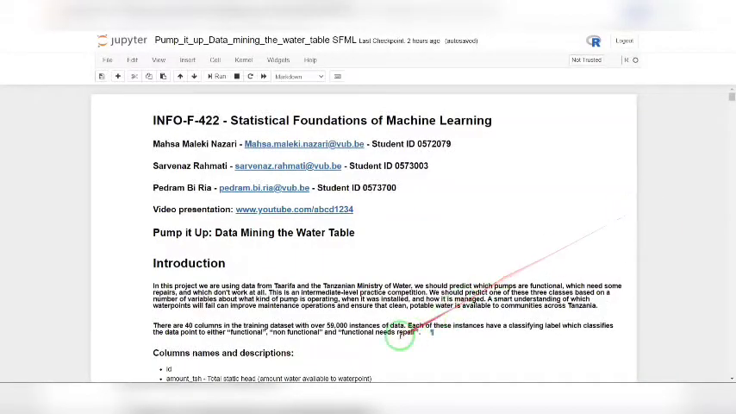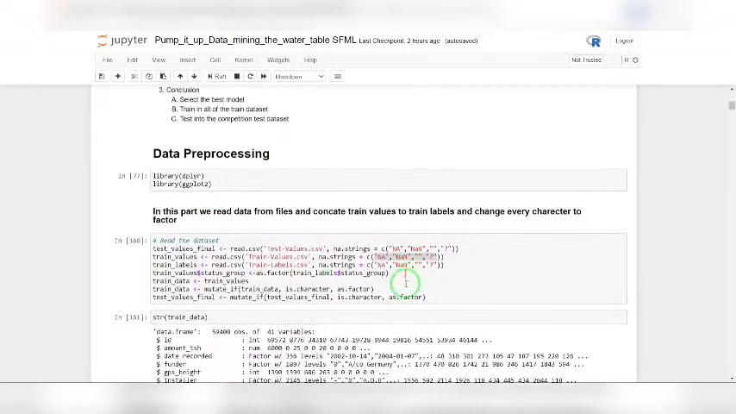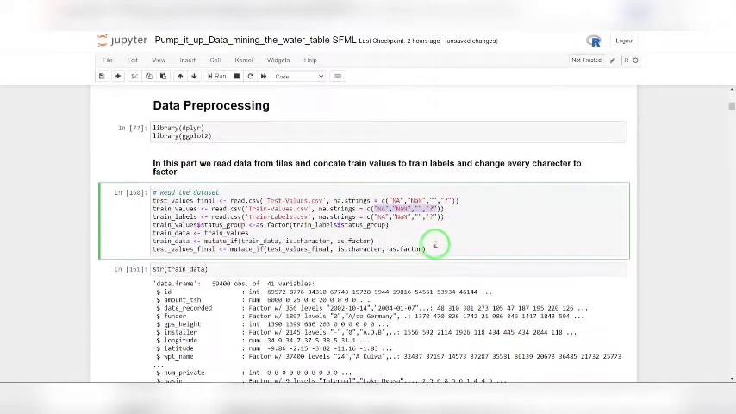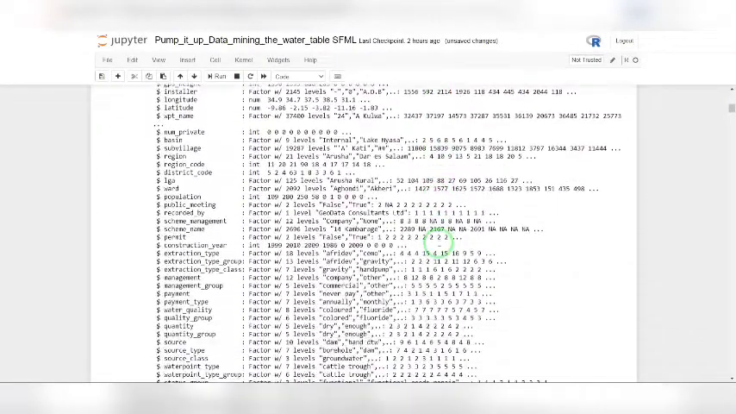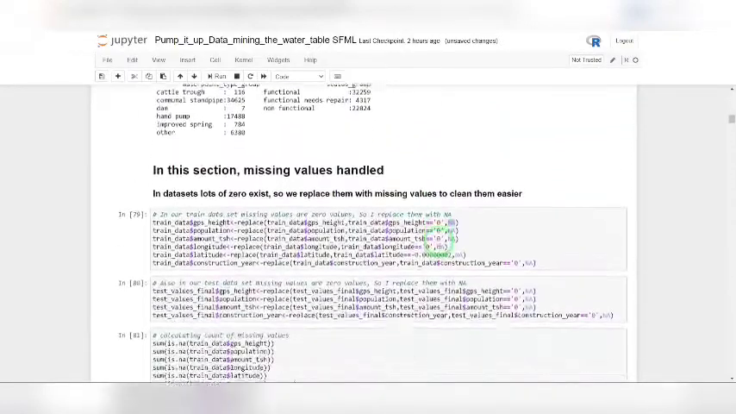In the first step, read data from files and match train values to train labels. When we loaded the dataset, we found some NA, NaN, empty values, and question marks that are not acceptable data, so we decided to define them as missing values. After we recognize the missing values, we have to handle them and find a way to manage them.